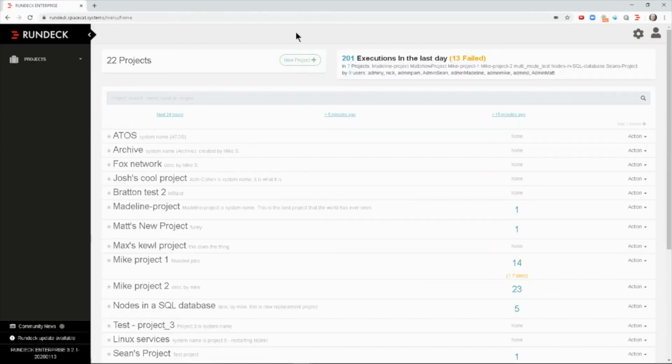Okay, this is a brief tutorial of an ACL permissions setup, and my goal here is to allow Nick in our NOC to go into this project here and just run the jobs. I've got several projects here, but I just want to give him access to this one and just to be able to run it, not to be able to add or edit or delete anything.